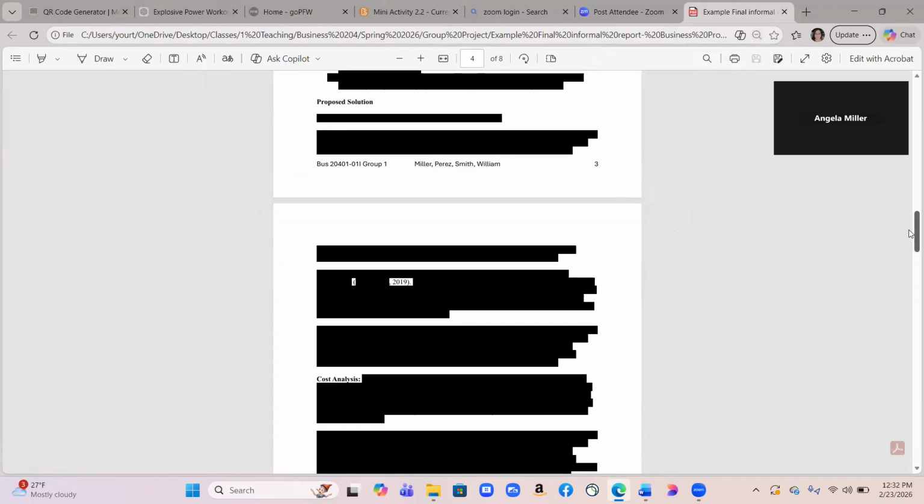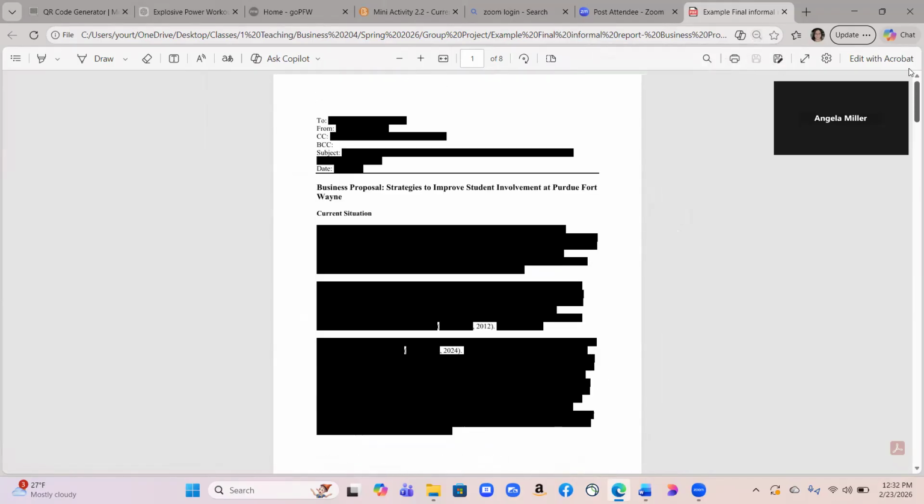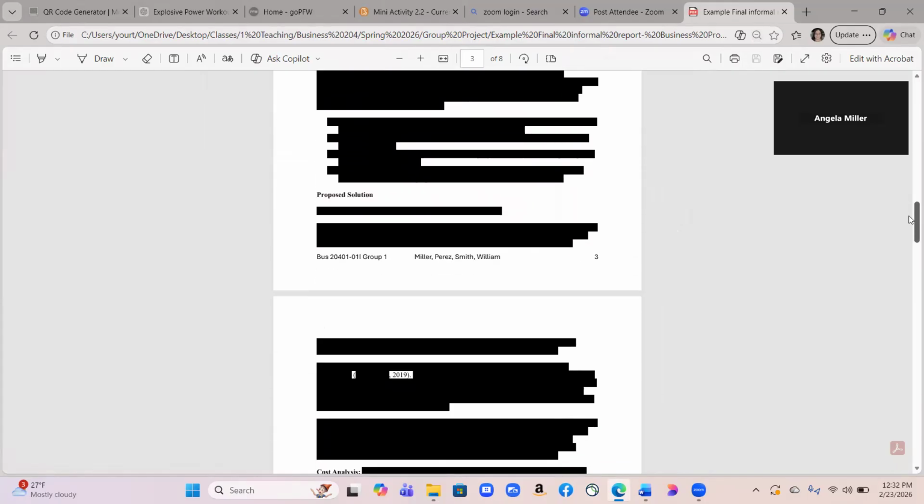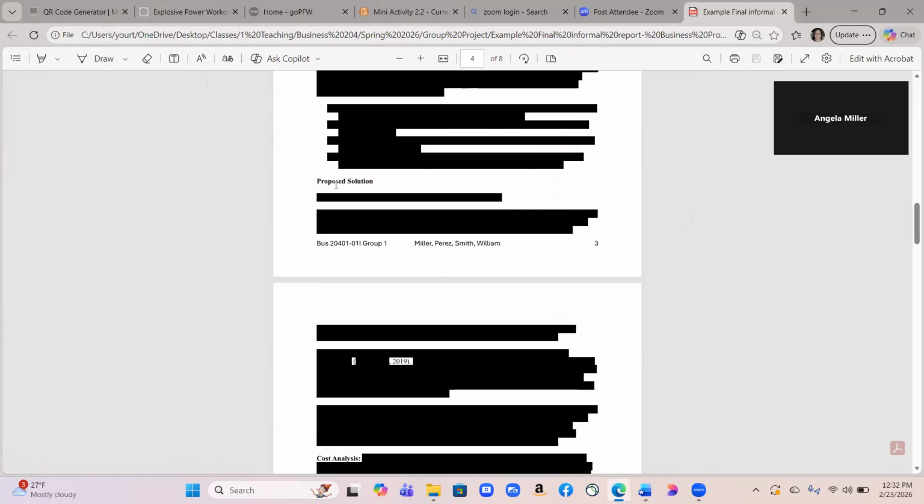So this is the example that is available to you guys to see, right? And we see we have the introduction, we have the current situation. As we scroll down, we get to the proposed solutions. And what I want you to notice here is that the first thing is this paragraph, or several paragraphs in this case. We have a single line that gives me basically the title of what your idea is. And then we have several paragraphs that explain the idea and how it will work.